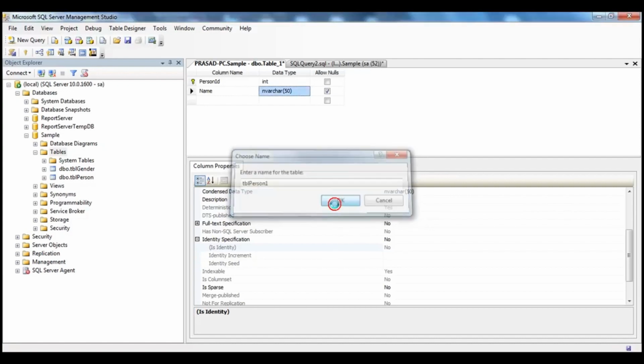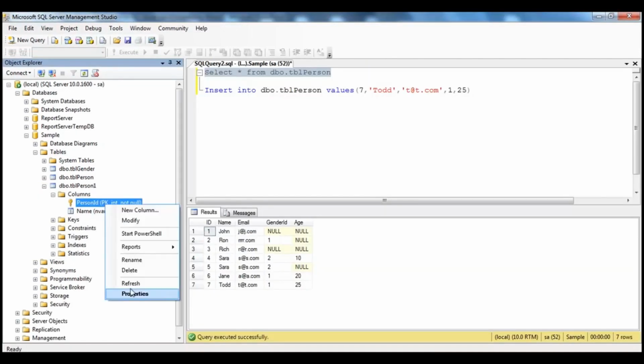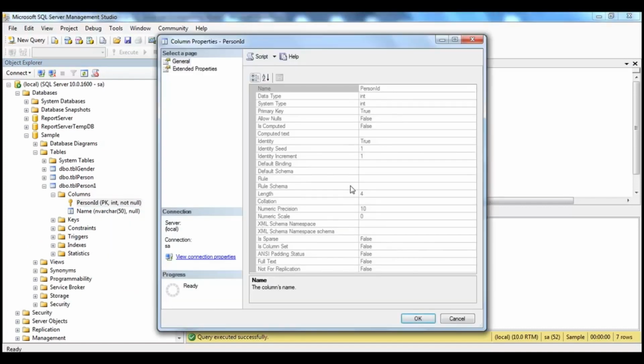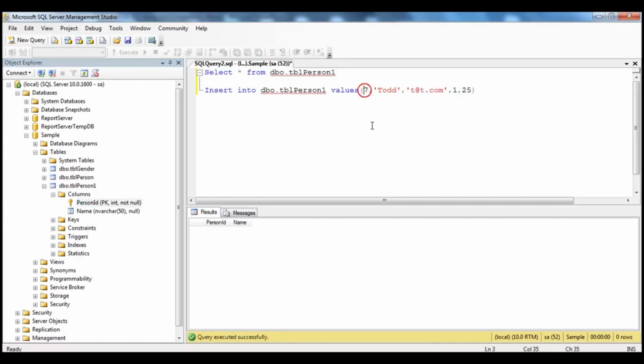Save this table with the name TBL person 1. Now, if I expand TBL person 1 and look at the person ID column properties, you can see identity is set to true, identity seed to 1 and identity increment to 1. Currently, TBL person 1 is empty. Let's populate this table with some data.